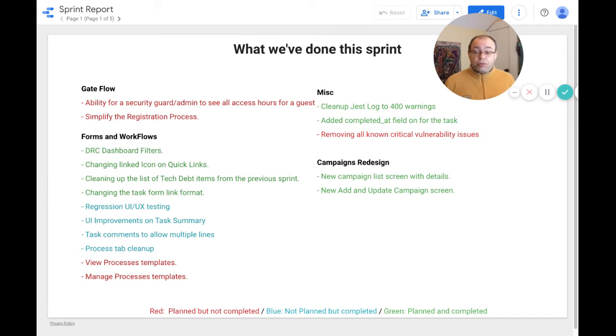So this sprint, we didn't get to work on the ability for a security guard to see all access hours for a guest, as we realized that one of the features was not fully fleshed out, and therefore we will be doing it this coming sprint. In terms of simplifying the registration process, we decided to put this feature on hold as we want to focus on CRM features for Ciudad Morazan.